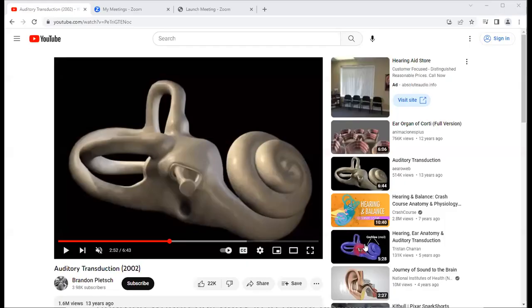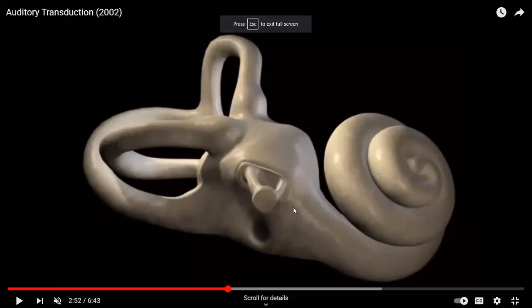And I think we're going to go here. Let's see if we still have this right. Let's make this full screen. So what you are seeing here is the inner ear with the stirrup. And I'm going to stop this animation periodically. We're going to zoom in onto the organ of Corti. So let's start this.